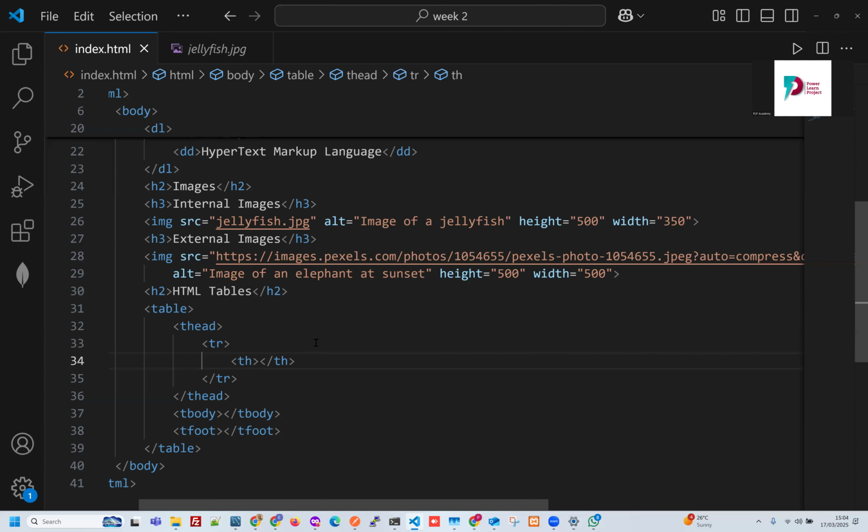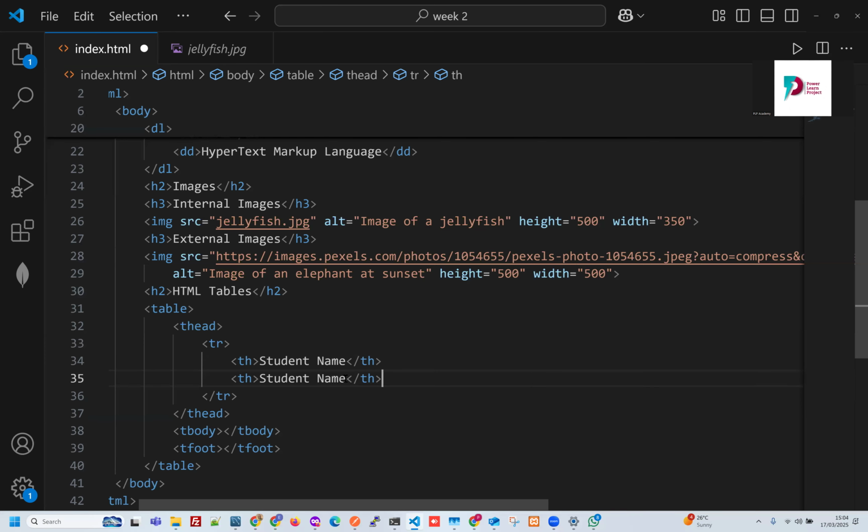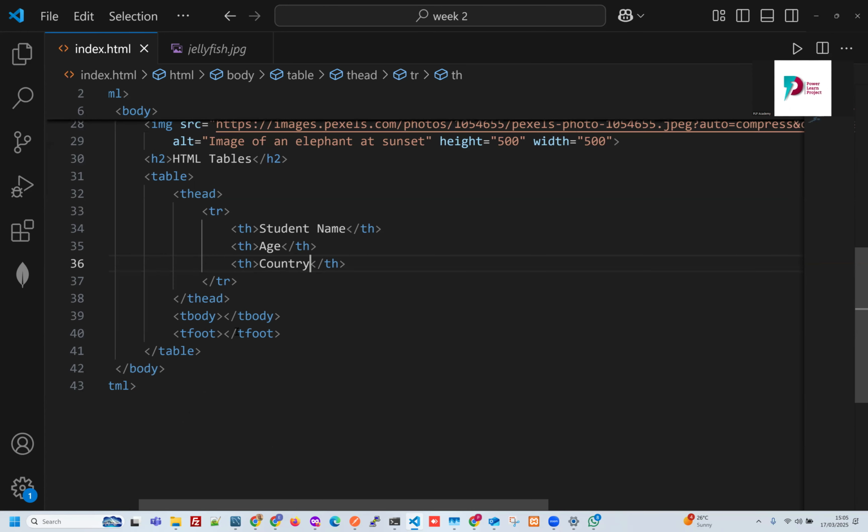For example, we can have student name, then age, and then their country. These three will serve as our column header titles. Okay, so that is it for the table head.